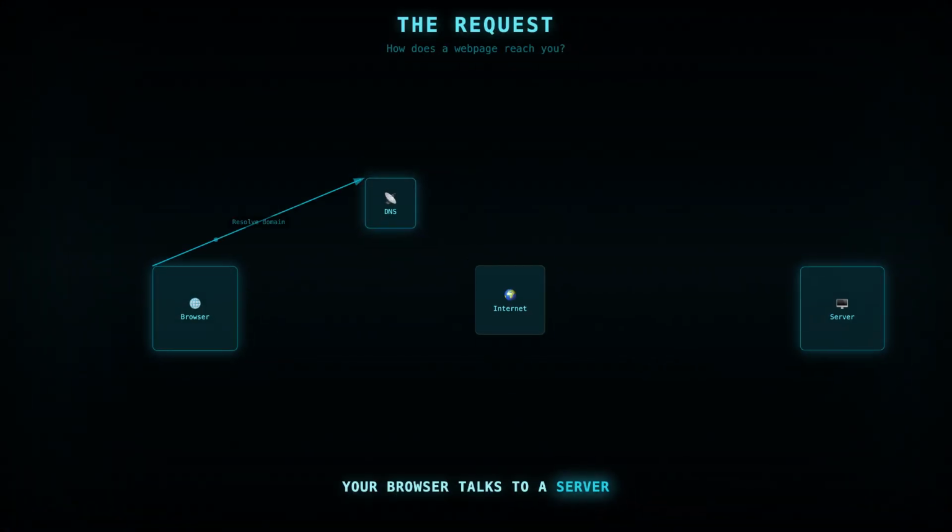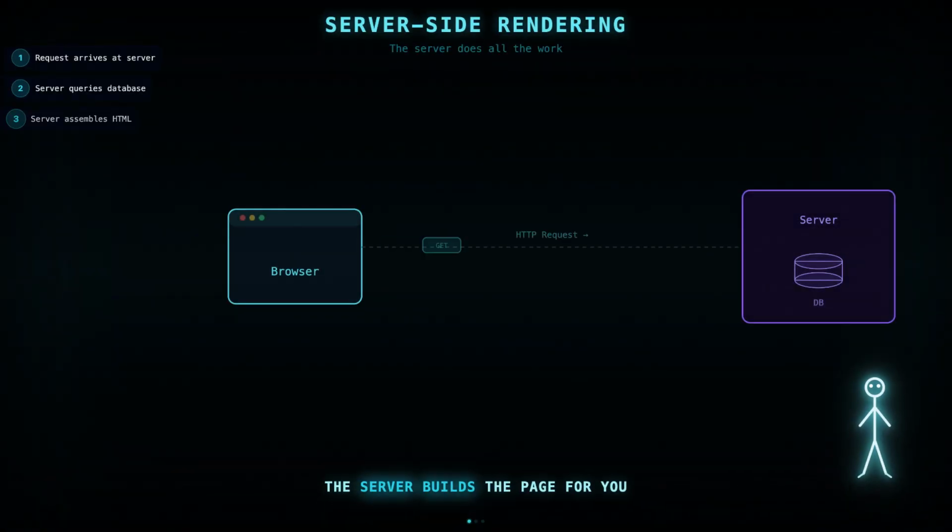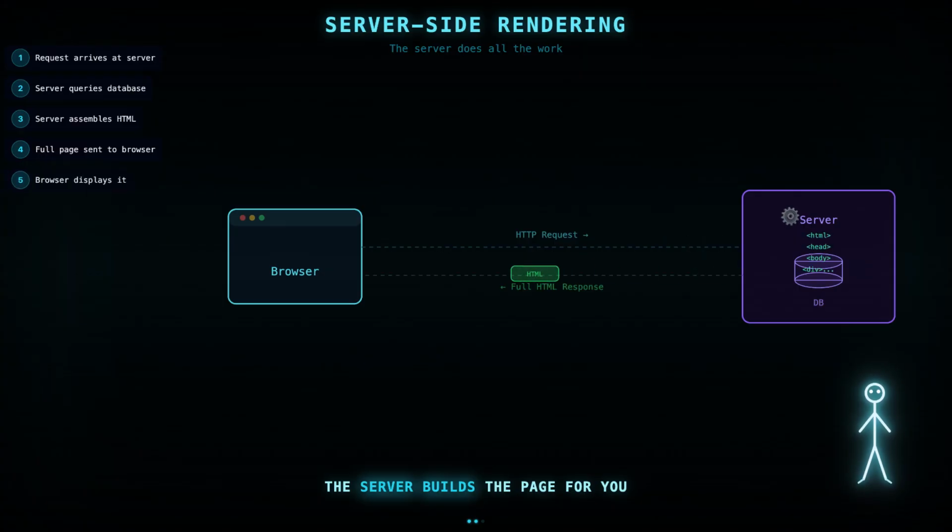When you type a URL, your browser sends an HTTP request across the internet. It reaches a server, a computer sitting somewhere in the world. That server finds the HTML file and sends it back. Your browser reads it and paints the page. Every single time. In the early web, the server did everything. It received your request, fetched data from a database, assembled the full HTML page, and sent it back. Your browser just displayed it. No thinking required on the client side.